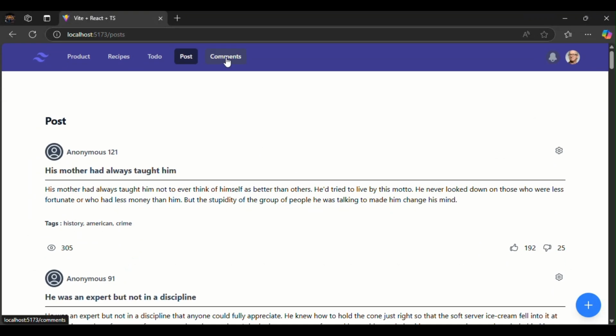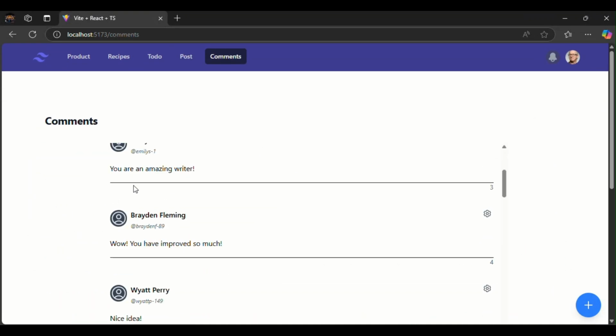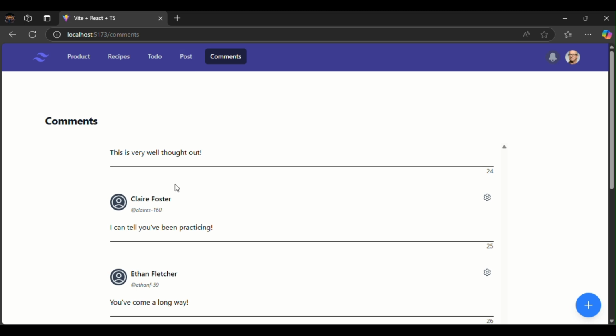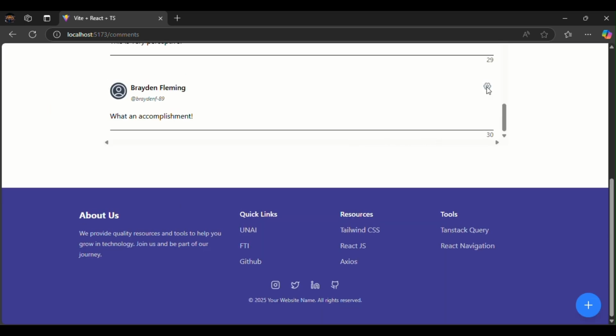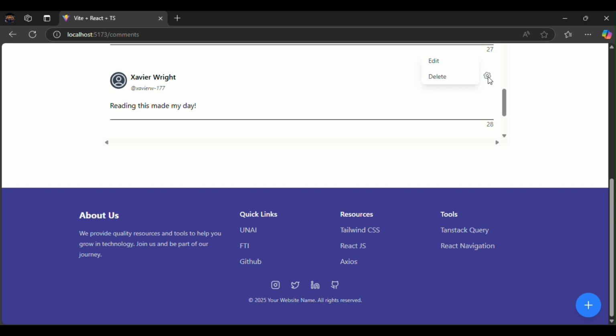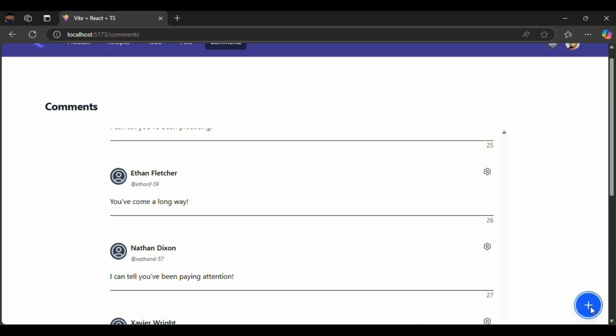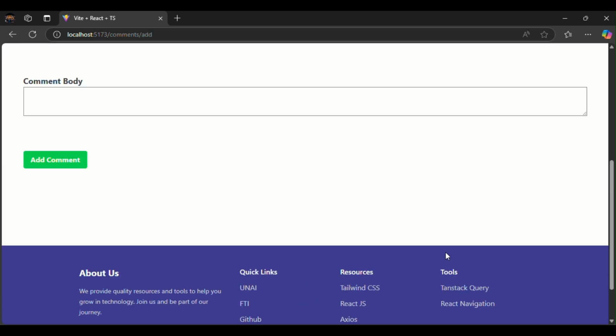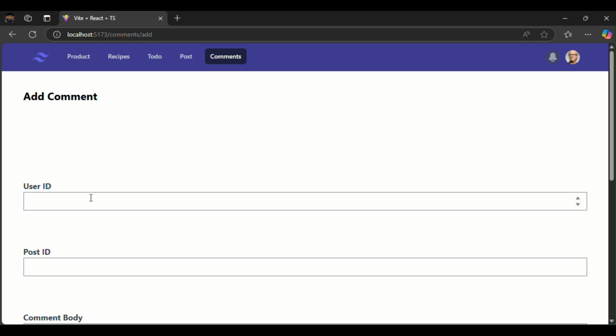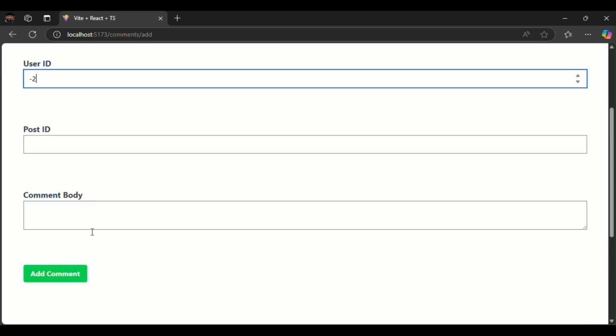Okay, the comments too will be shown like this. We can do the edit or delete sections here by clicking or directing here like this, or for editing it using this button that requires us to fill in the user ID, post ID, and comment body.